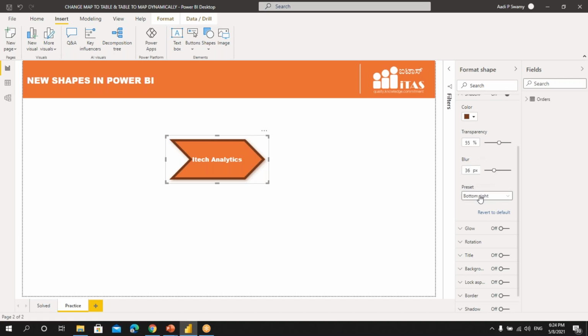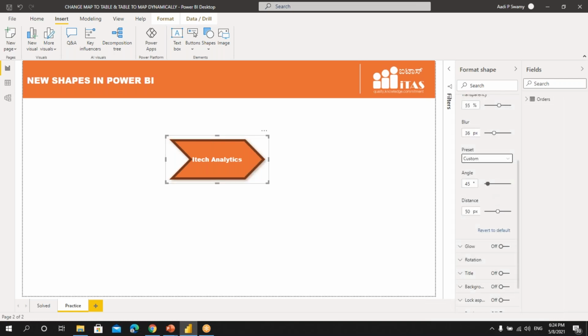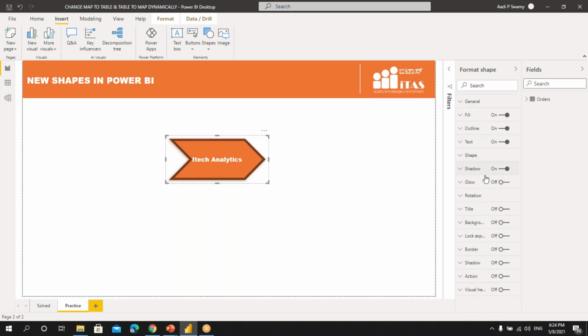We have the preset, that is the way when we need the shadow here. Let's go here. If you want the shadow to be on top, you can select top, top left. So any of these options, if you need, you can select, or you can also customize it by selecting this custom. So you can change the angle however you want, and even the distance, and you can customize it whichever way you need.